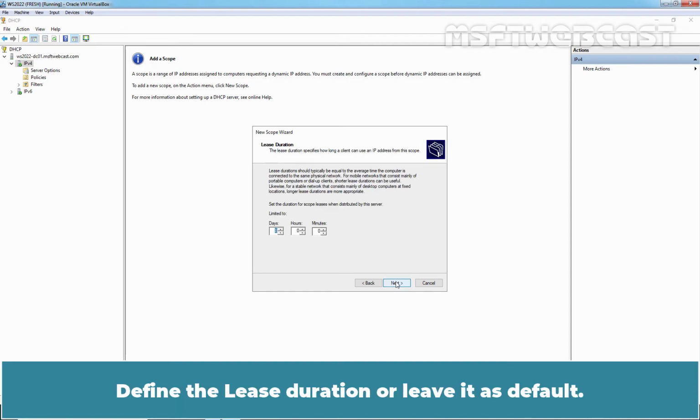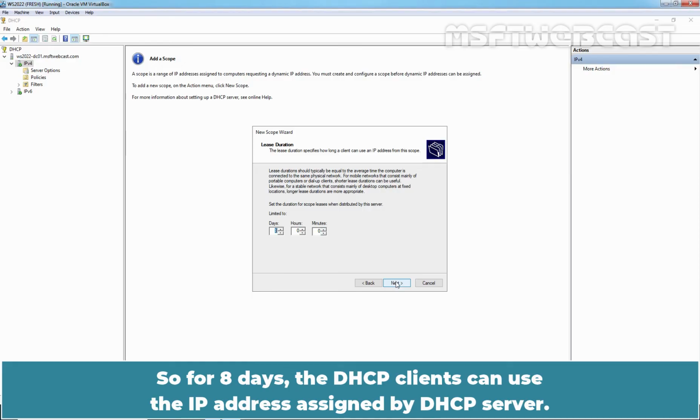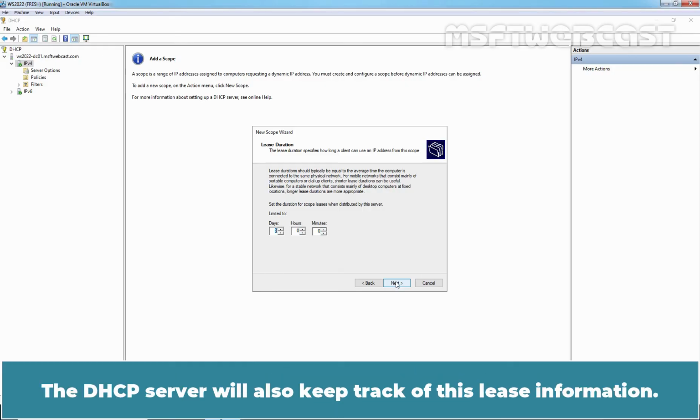Click Next. Define the lease duration or leave it as default. The default lease duration is 8 days. So for 8 days, the DHCP clients can use the IP address assigned by the DHCP server. The DHCP server will also keep track of this lease information.